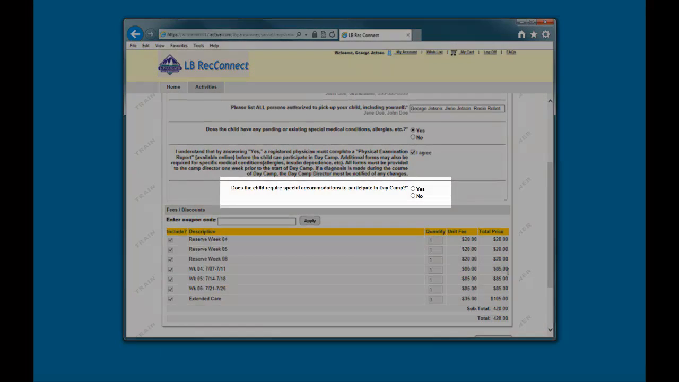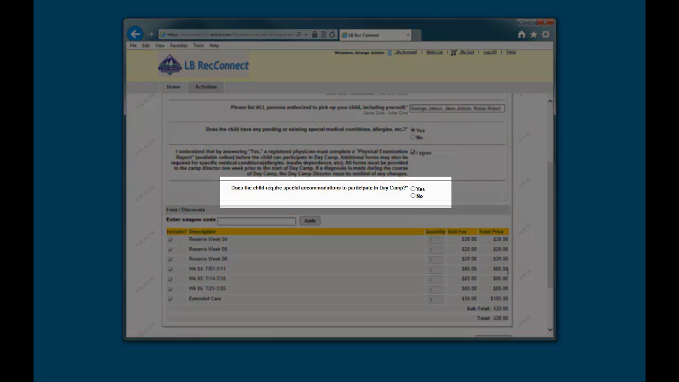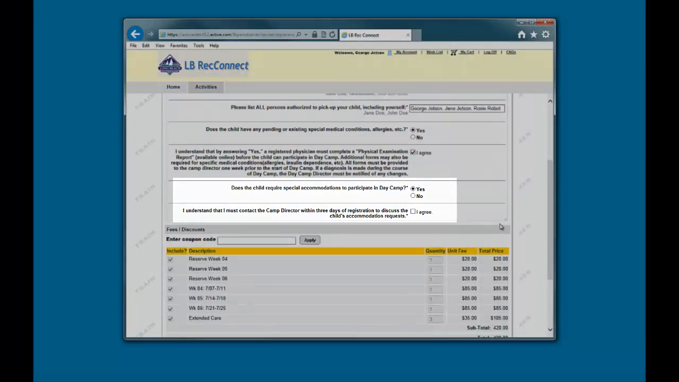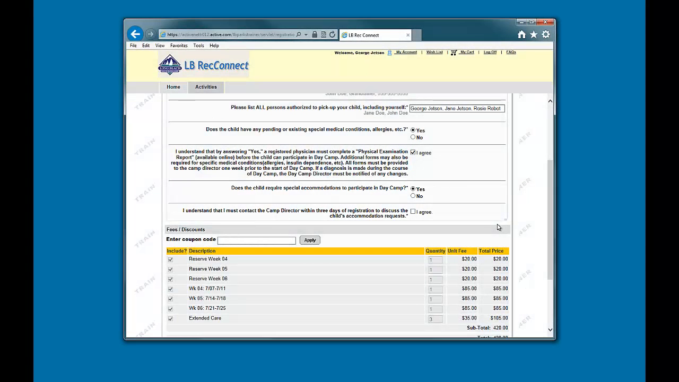The special accommodations request is also important. An answer of yes here brings up a statement where you must acknowledge by checking the I agree box that you will contact the camp director to discuss the accommodations being requested. The camp director will determine whether camp staff is able to accommodate your child's needs.